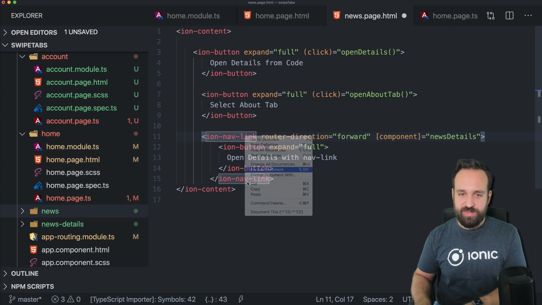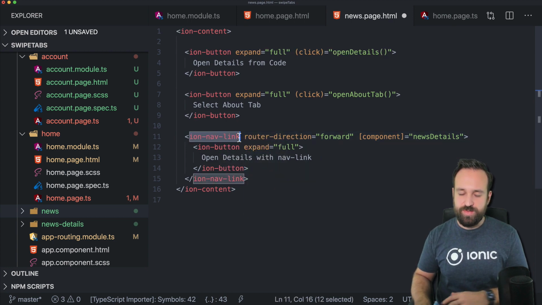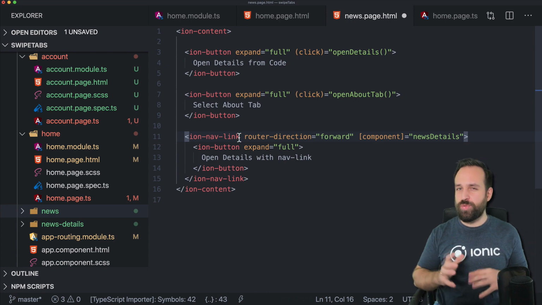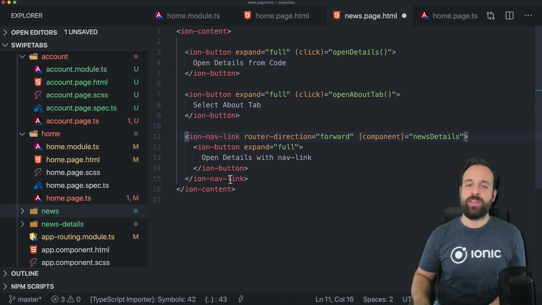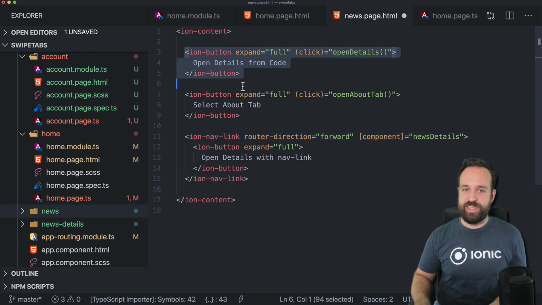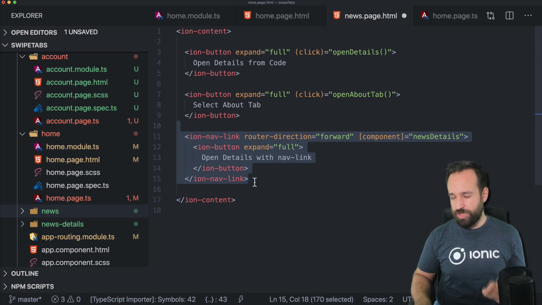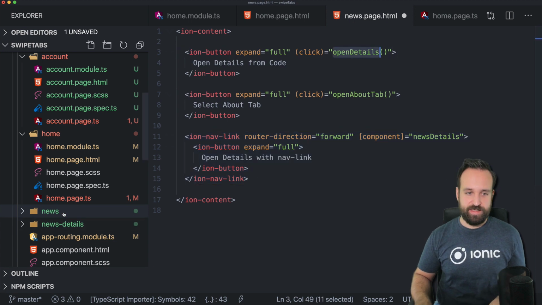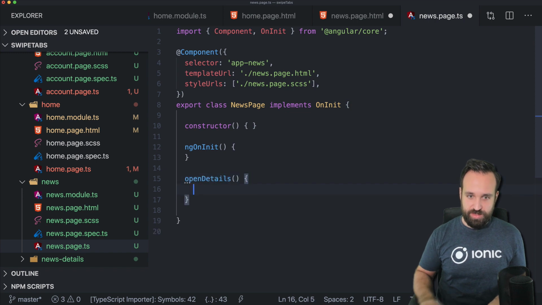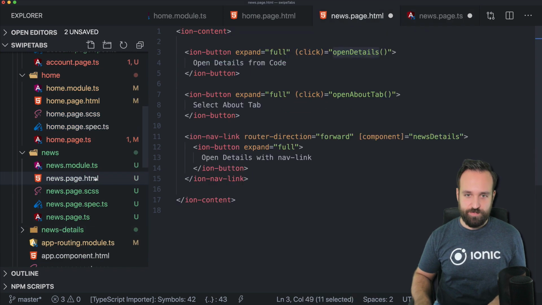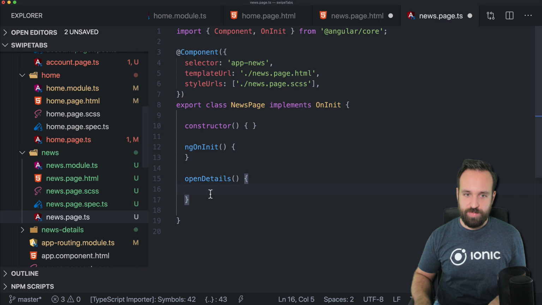And with Ionic 5, it is now called Ion Nav link. I think previously we had Ion Nav push and pop. They are deprecated as far as I know. So we can also have the same behavior. Basically, this and this should do the same. So let's go ahead and add the open new details page and also open about this one.